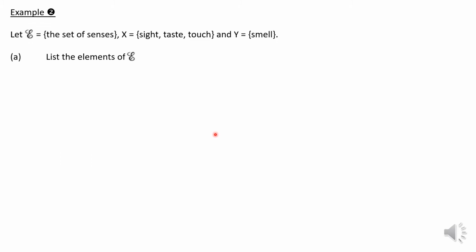Let's take a second example. So let's take a very simple thing. Let's say the universal set consists of all the sets of senses that we have. Set X consists of the sight and the taste and the touch senses, and Y consists of smell. So if we list all the elements of the universal set, we know that we have got 5 senses altogether.